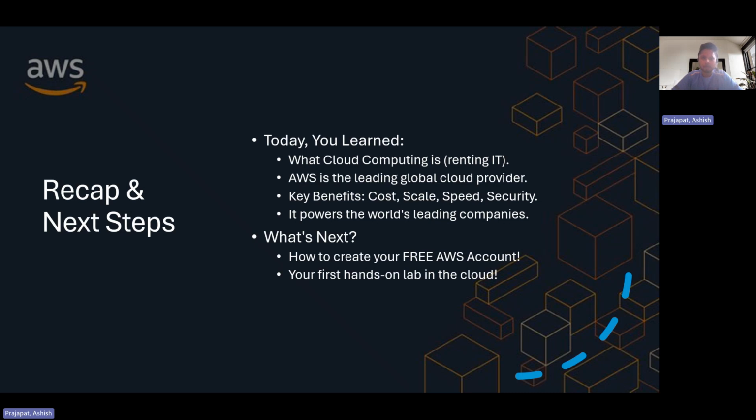So what's next? How to create a free AWS account? We will talk about this in further videos, and then the first hands-on lab in the cloud. We will see what this cloud portal or website or console looks like in the next video. And this is just the beginning of the cloud journey. In my next video, we will actually get hands-on and show you how to create a free AWS account so you can start experimenting without any cost. We will use the AWS free tier for that.